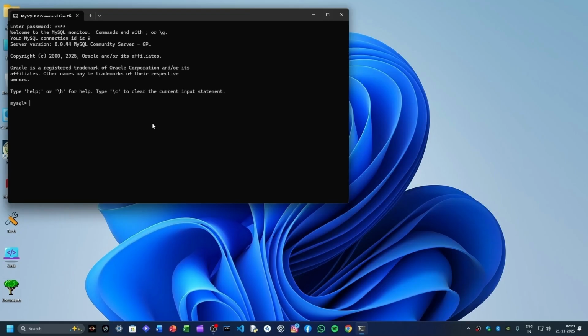After entering the password, MySQL is running properly. So here you can create your database. I will create database test and our database has been created successfully. Use test. Database is functioning properly and we are able to create a database successfully and we have successfully installed MySQL in our computer.